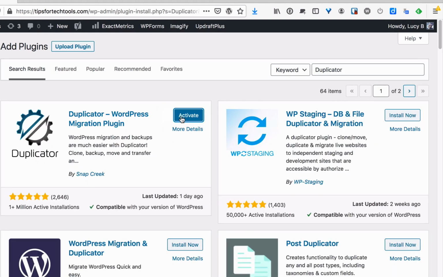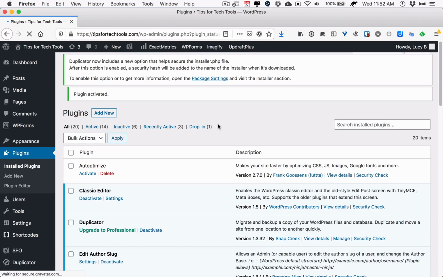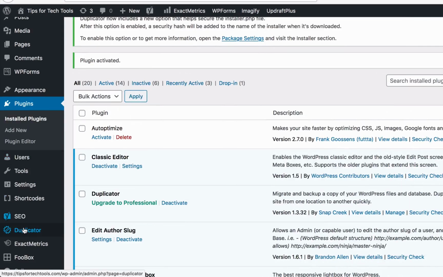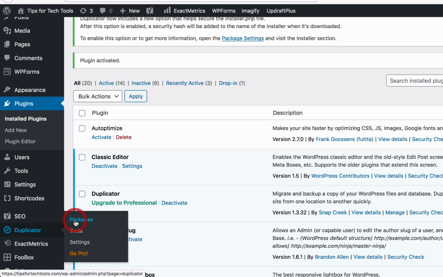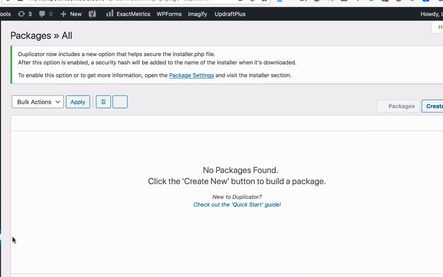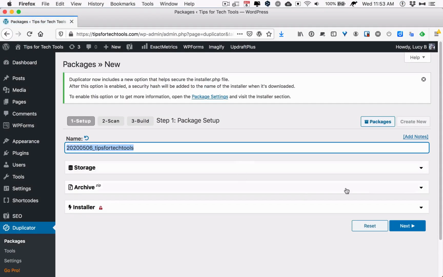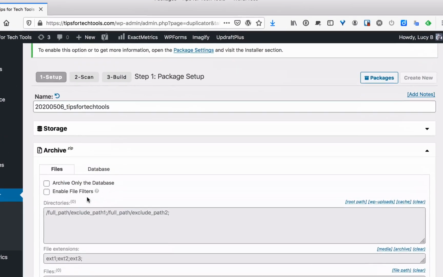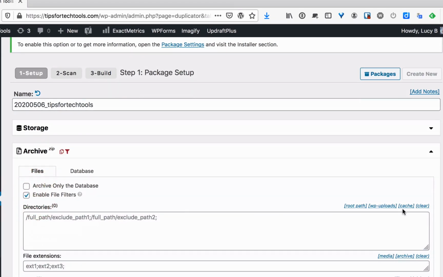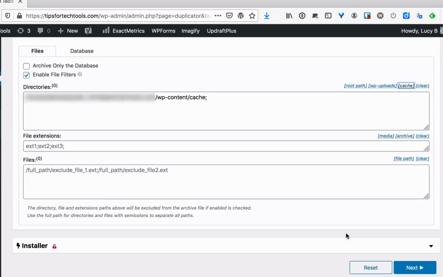After activating, click on Packages and click Create New. This is actually a really good way to just create a fast one-time backup of your site because the package includes both your database and also your website files. If you are using a cache plugin, it's recommended to exclude that from the package.